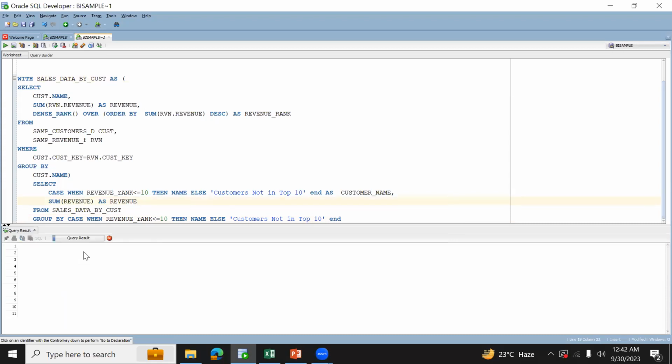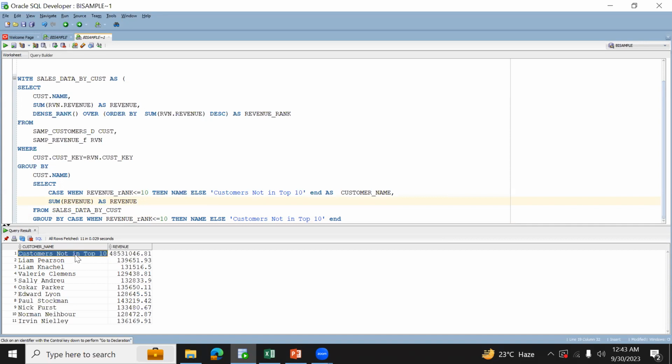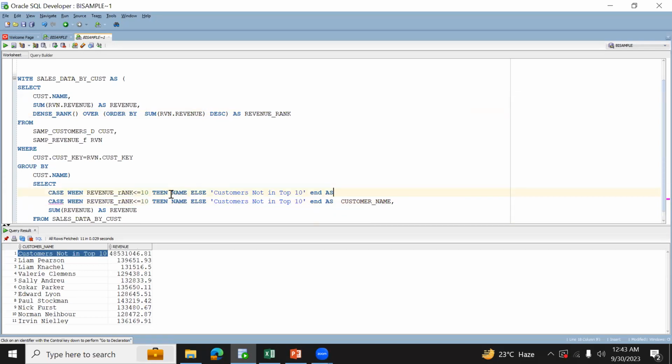But if you see here, customers not in top 10 is displayed in the first row because of alphabetical order. But I want to display it in the 11th row. So to do that, let us make use of this rank. The same thing for the first top 10: less than or equal to 10, then I will display the rank. Then for the rest of the people, I will display 11.